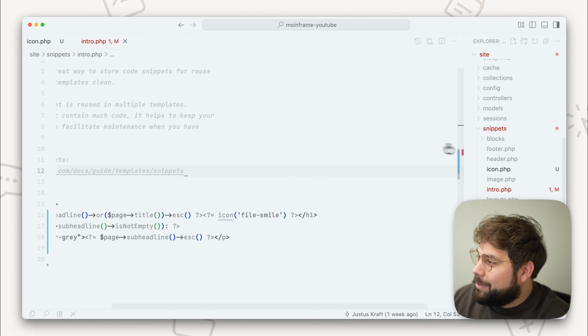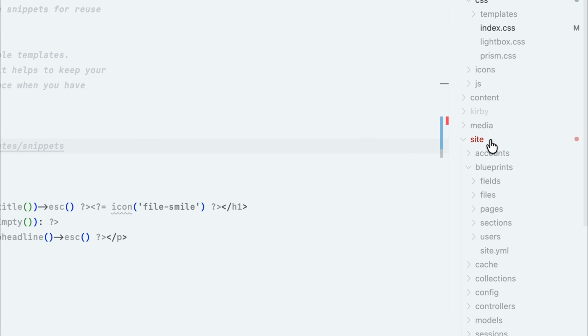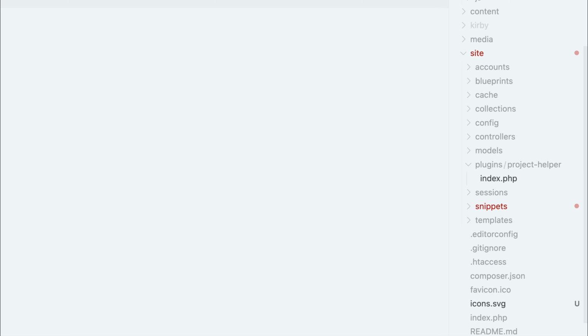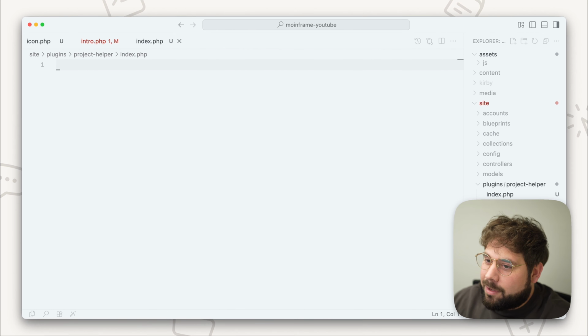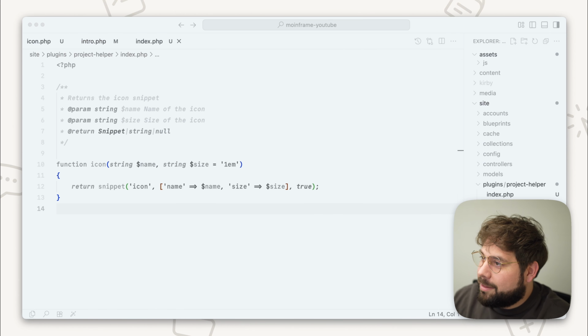So first of all, we add a new plugin to our site plugins folder. So under site, we create a new folder called plugins. And in here, we can create a new folder called project helper, for example. And in there, the index.php file. And in this index file, we just add our icon method, just like this.